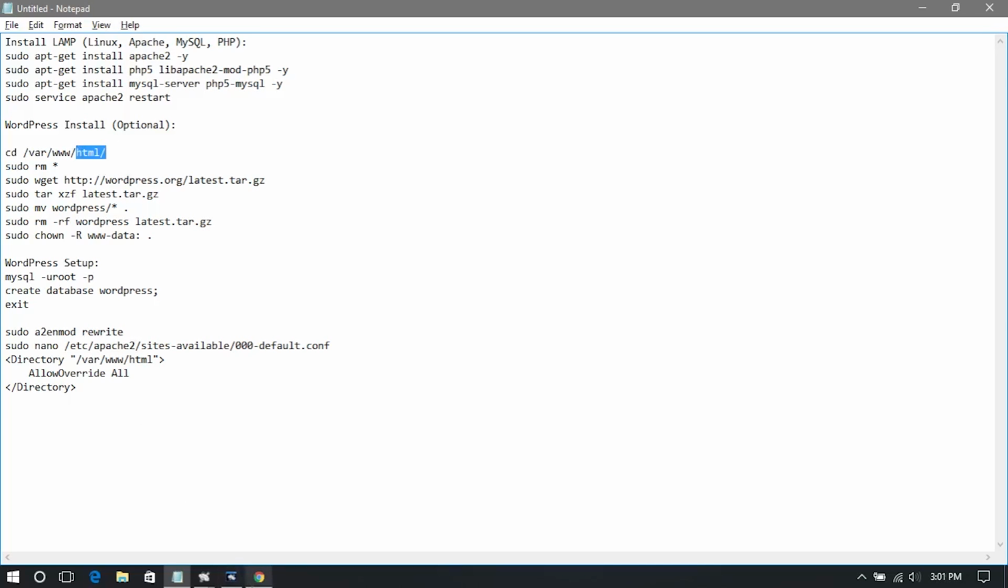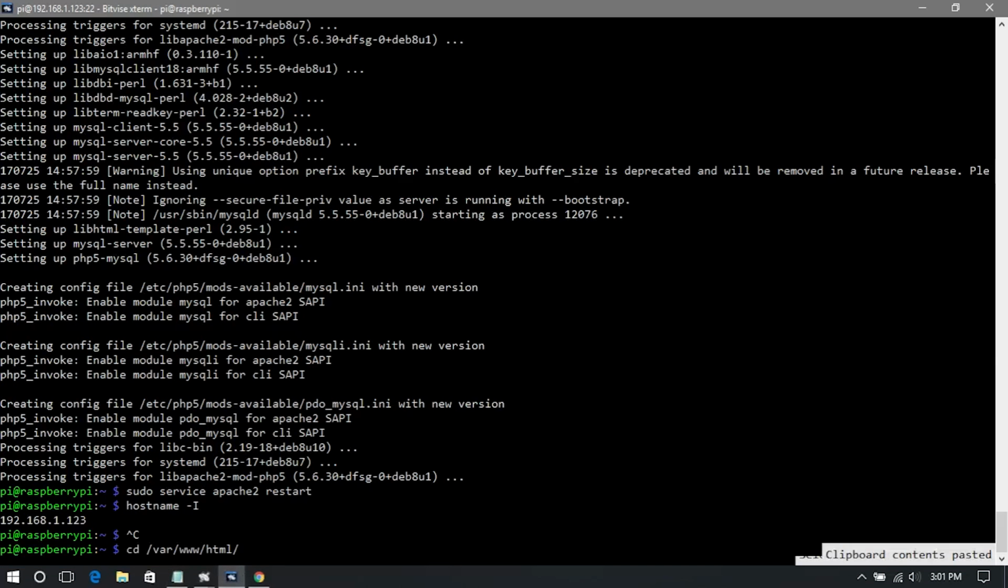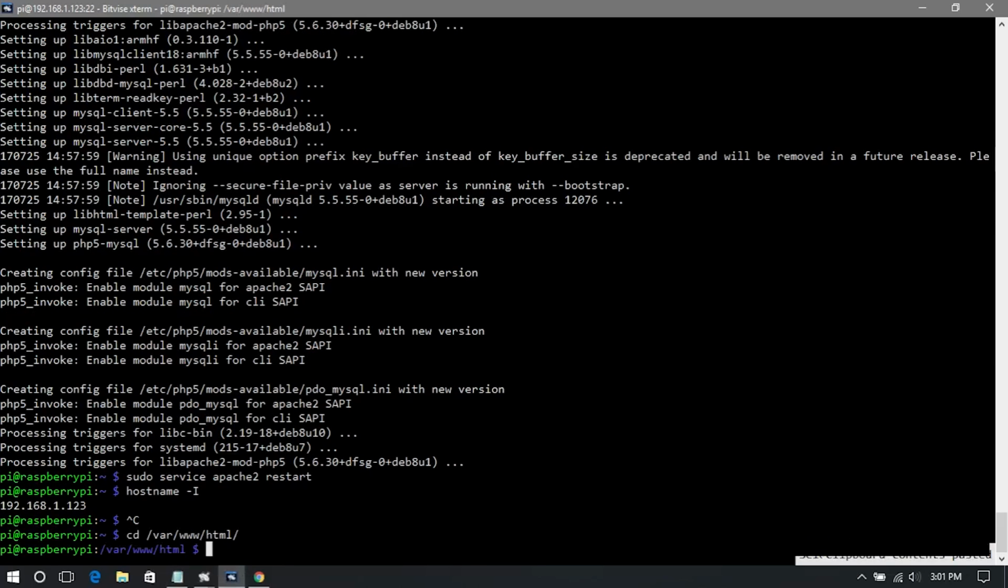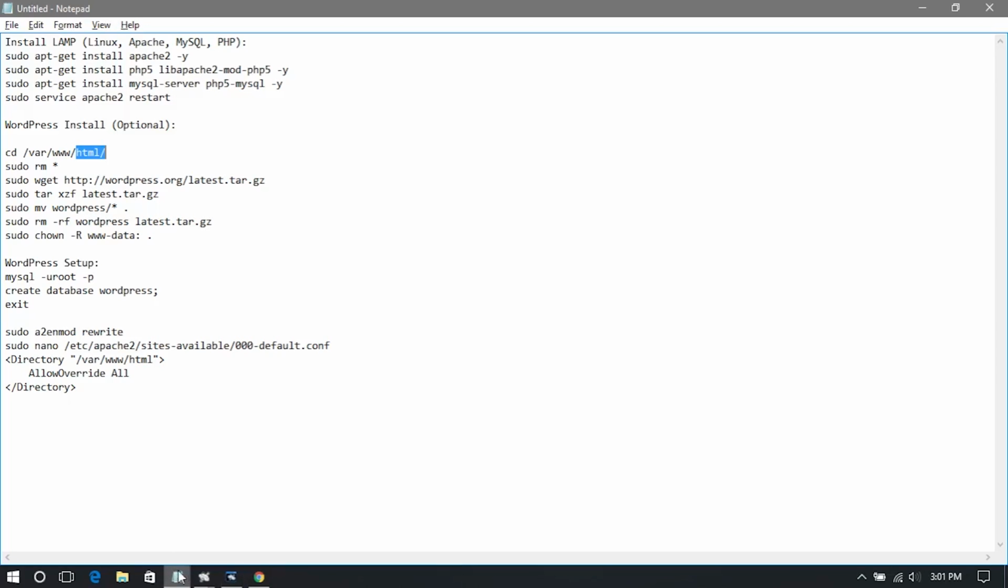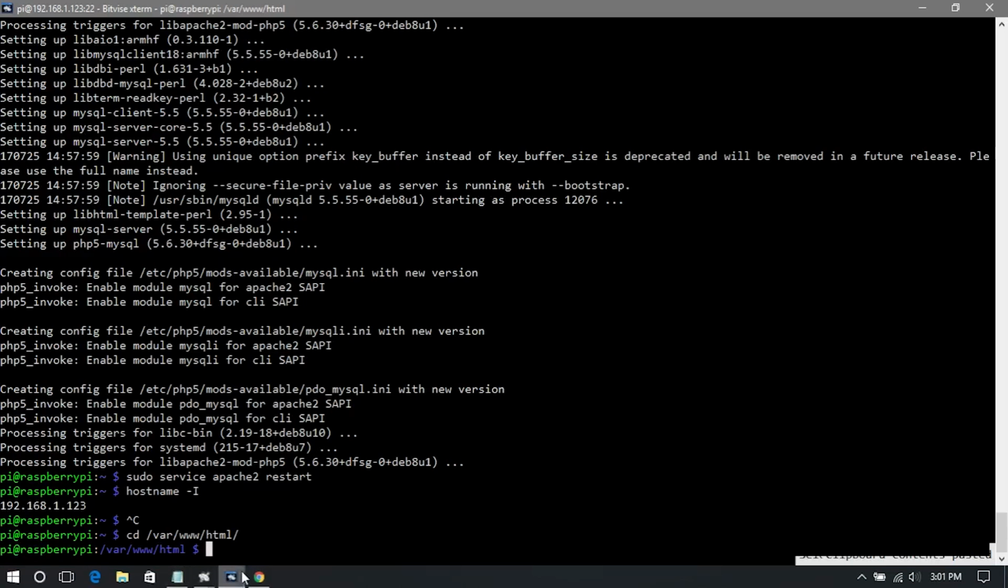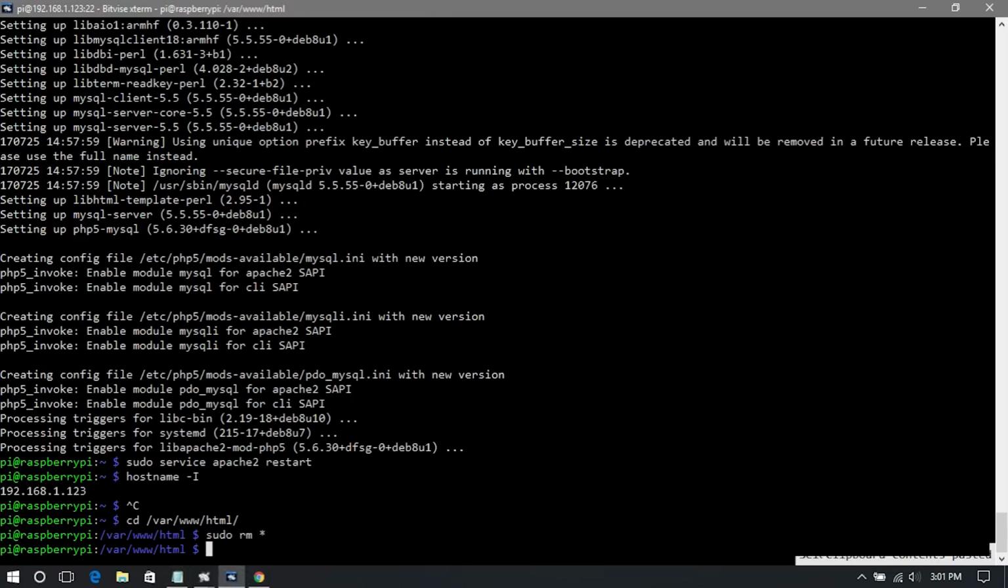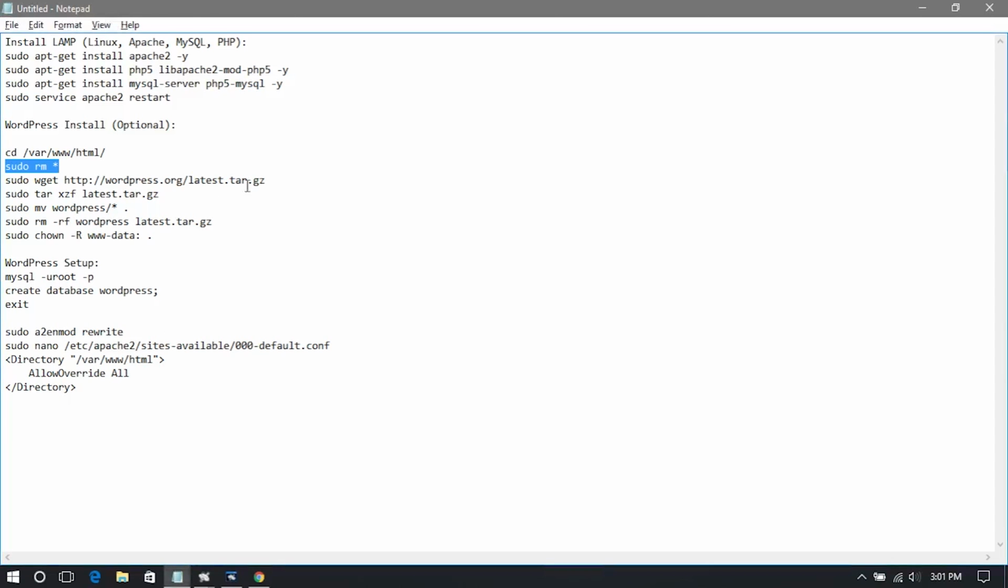But I have an HTML folder there, so I'm going to go to the directory in my terminal. So now as you can see, I'm in my HTML folder. And we're going to delete all the files there using the remove command. And we're just going to paste that in here. And it should have deleted every file in that directory. And we're going to install the WordPress compressed archive file.